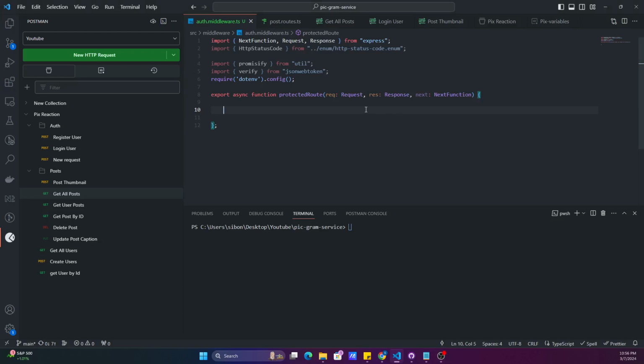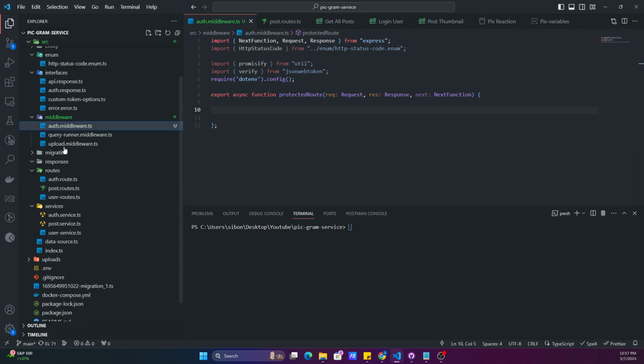In our last video, we covered tokens and refresh tokens. So in this video, I'll show you how we protect our endpoints from unauthorized users using those tokens. The first thing that you'll need is to come right here in your middlewares, at this auth.middleware.ts file.